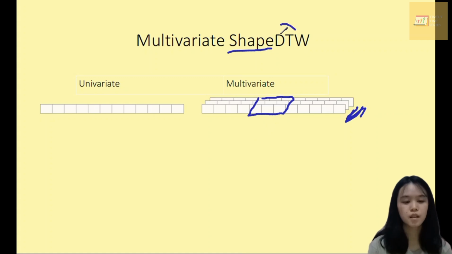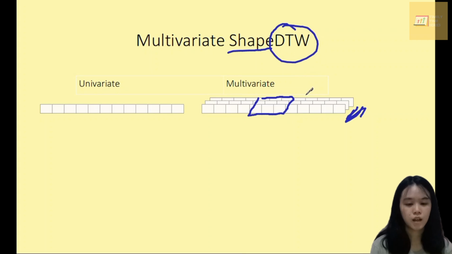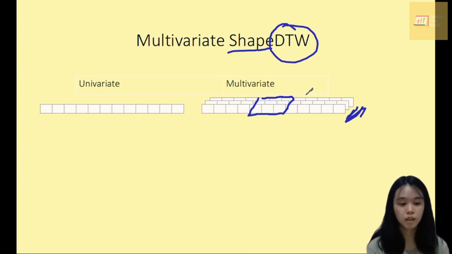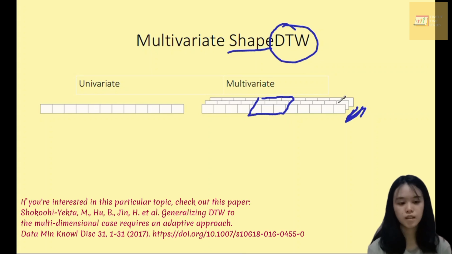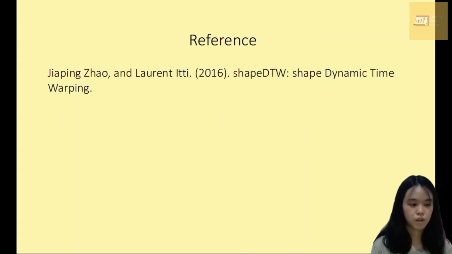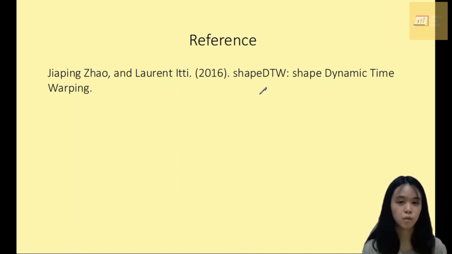The difference is with the DTW part here, because the warping can be applied independently for each dimension, or we can restrict DTW to have one common warping for all dimensions. That's the biggest difference between multivariate DTW and univariate DTW. If you want to know more about ShapeDTW, you can refer to this paper. In this paper, they also show you how to apply ShapeDTW in the univariate and multivariate case.